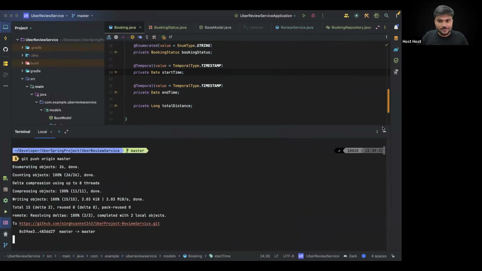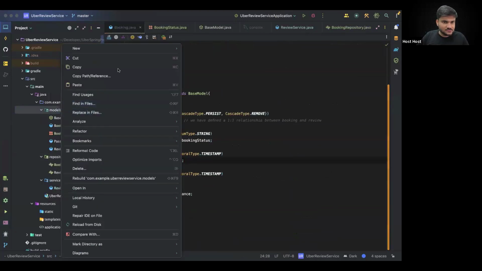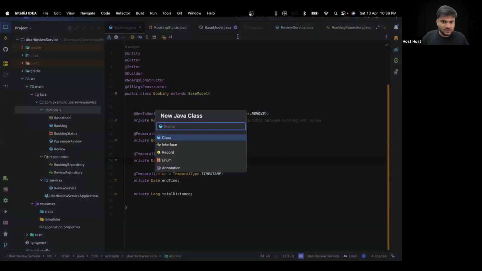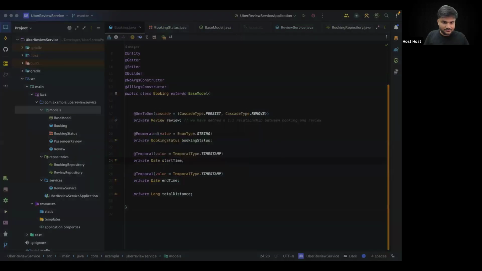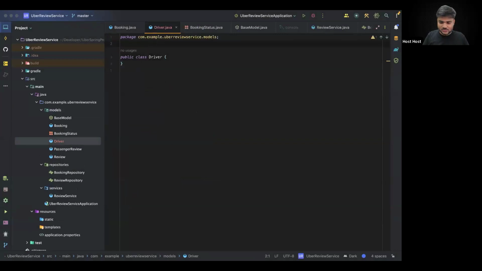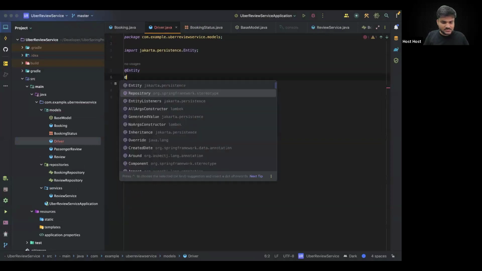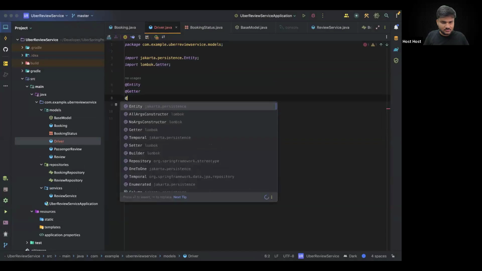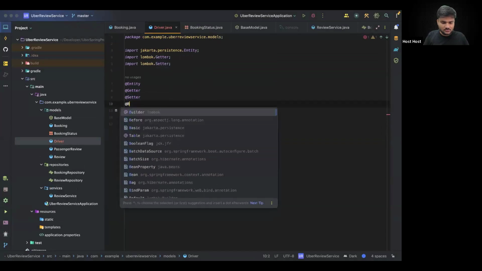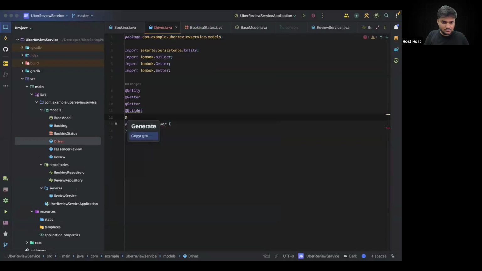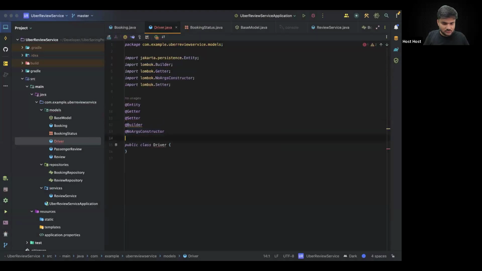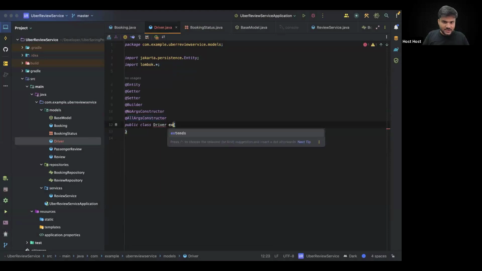Now, let's say we have a driver class. Java class Driver. Let's call it an entity. Let's add getter, setter, builder, and for builder, no-args constructor, all-args constructor, and extend the driver from the base model as well.